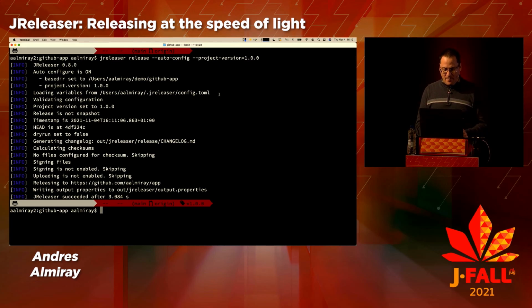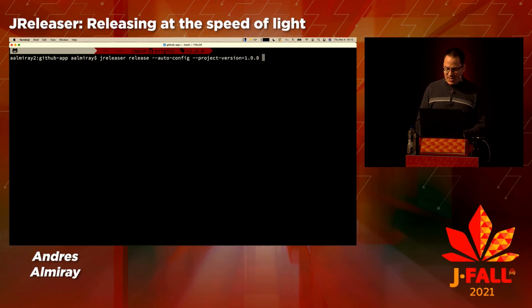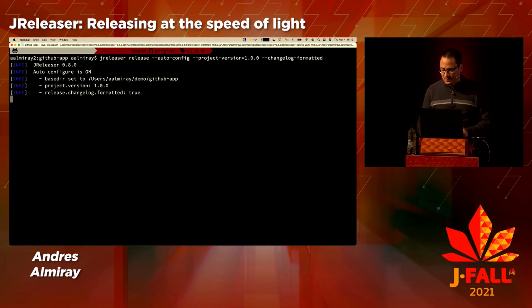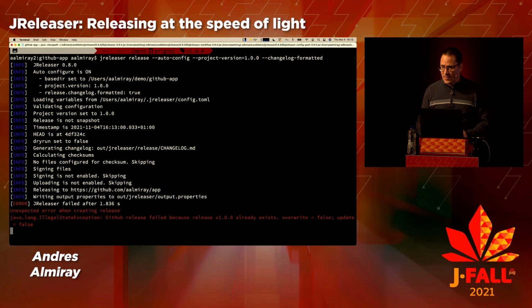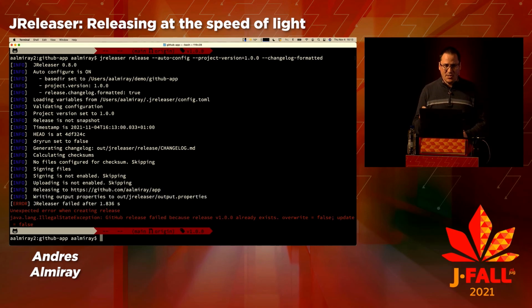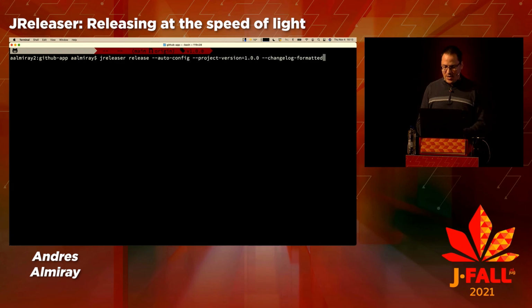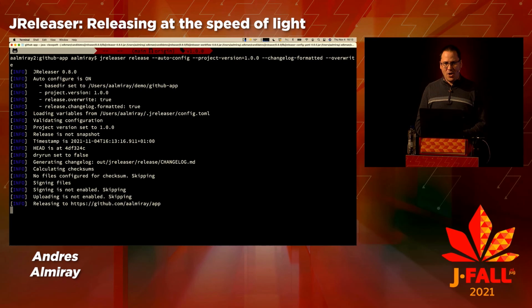So let me do one more thing. I'm going to format the changelog. And so I'm going to pass in additional configuration. And if I do this, I will get a failure. Care to know why? Because I already have release 1.0.0. I'm not going to re-release it or override it or drop it unless you tell the tool to do so. Well, let's do that. We say override, and there we go. It works in just a second.